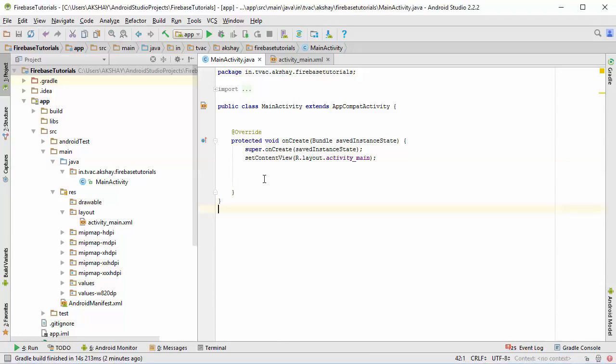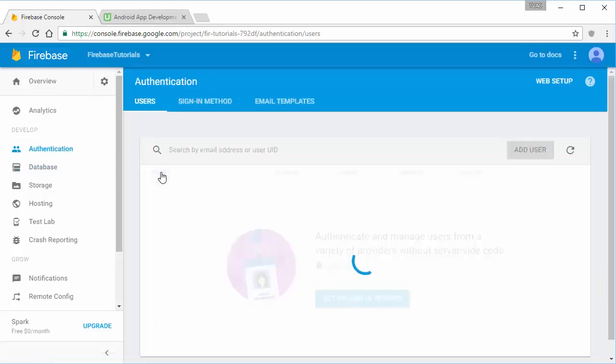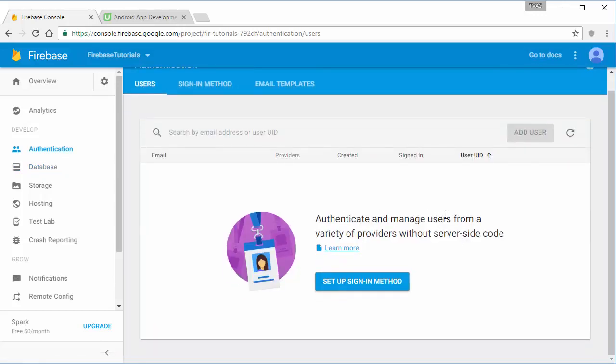So welcome back. In this part, we are going to start Firebase authentication. So I'm going to go to my browser, and here you can see that in the left sidebar there is a section named authentication. So I'm going to open that up, and here you can see authenticate and manage users from a variety of providers without server-side code. So we are going to start off by setting up the sign-in method. So I'm going to click on it.